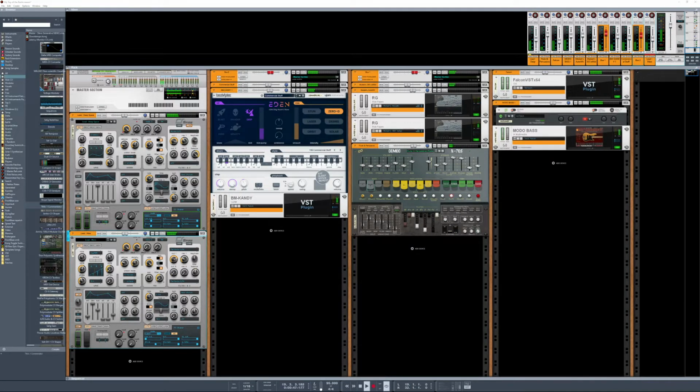I'm going to be going through my most used devices in Reason. I'll be looking at utilities, the effects, the players, and instruments. And with instruments, I'm going to split between VST and RE. So first of all, utilities.